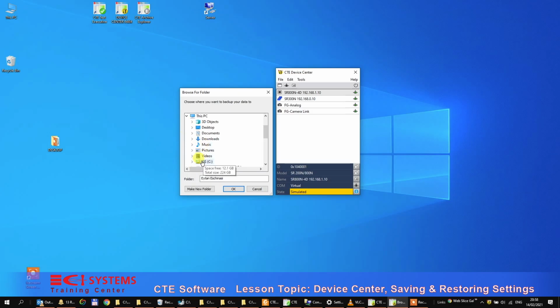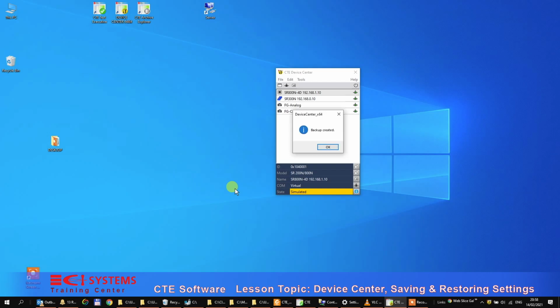So let's just go to drive C, create a new folder, call it DC backup. Okay, and let's select the folder and click OK. So the backup was created.